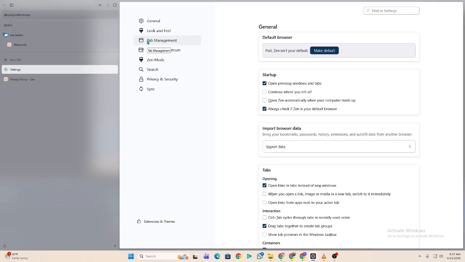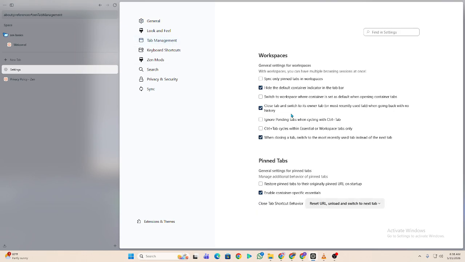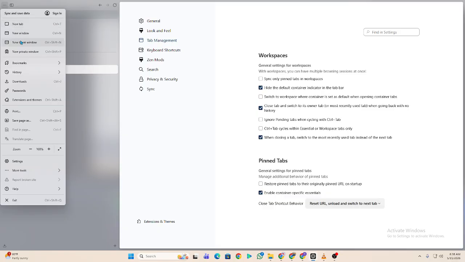Open Task Manager or Activity Monitor and see if your CPU or RAM usage is running too high. If crashes continue, uninstall Zen Browser completely and reinstall a fresh version. Now reopen the browser and test it with normal browsing to confirm the crashing issue is fixed.